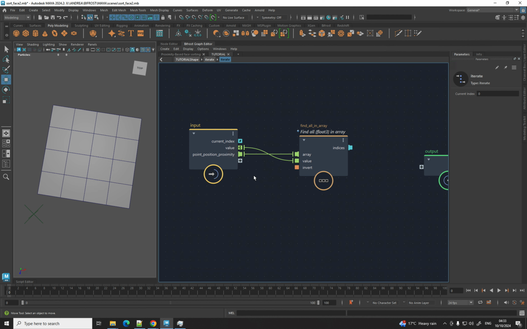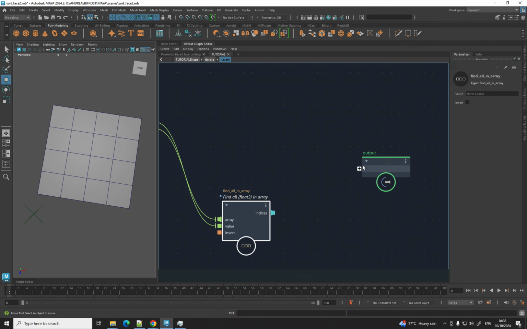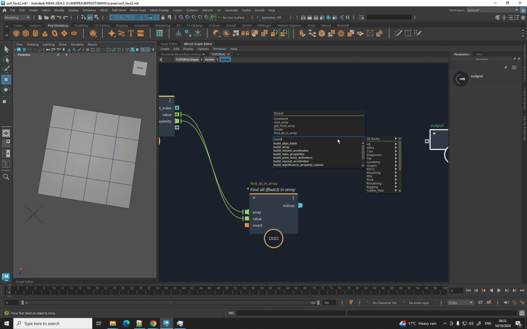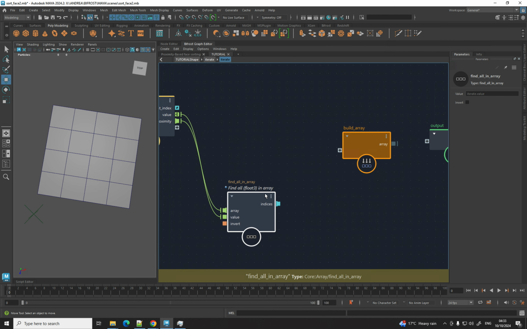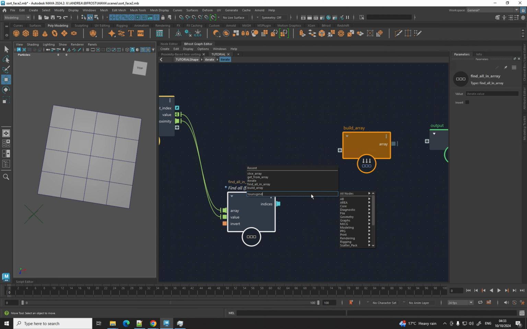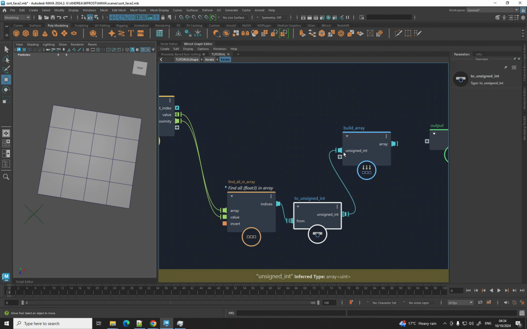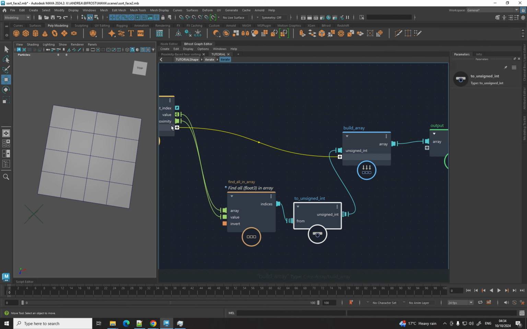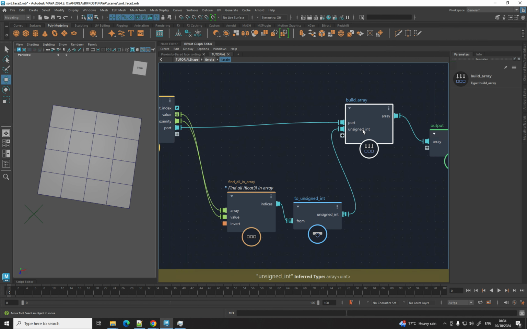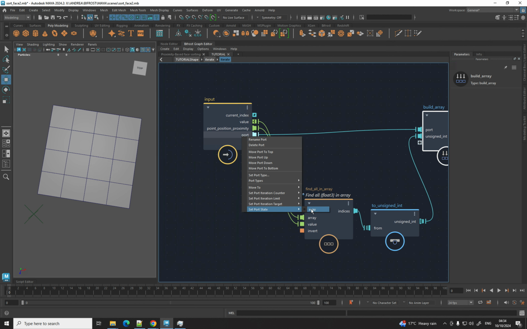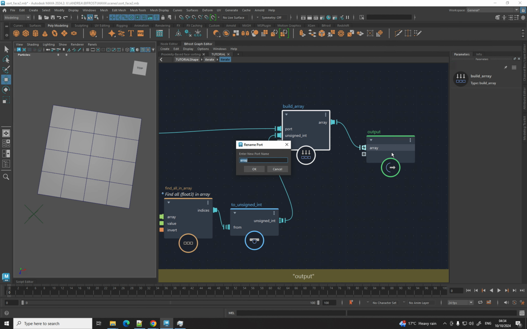Now to construct the face vertex, build array to assign face vertex out.